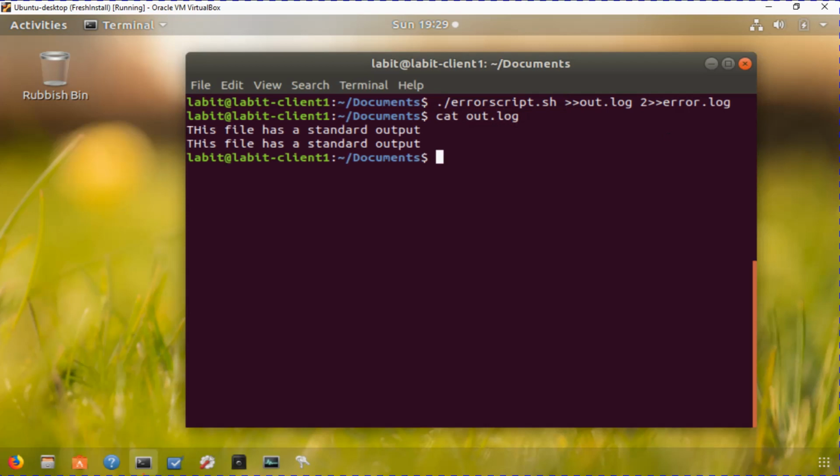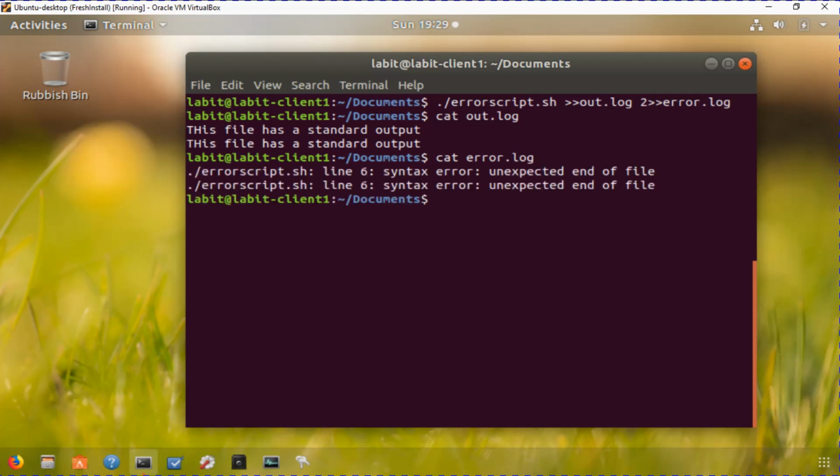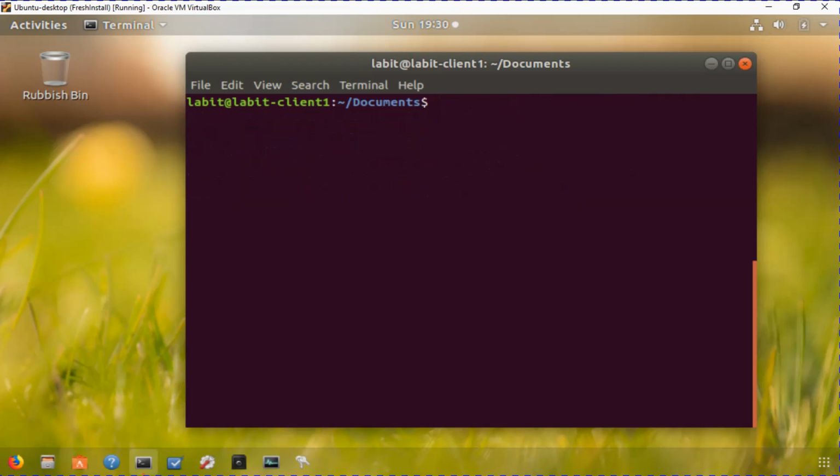we've got this file has a standard output twice because we were appending the second time, and we can read the contents of error.log in a similar way. Now let's clear the screen again. Now in the next scenario, let's say you wanted both standard output and standard error to go into a single file.